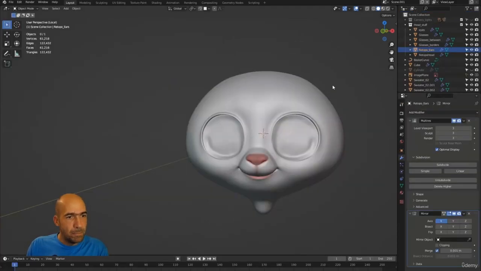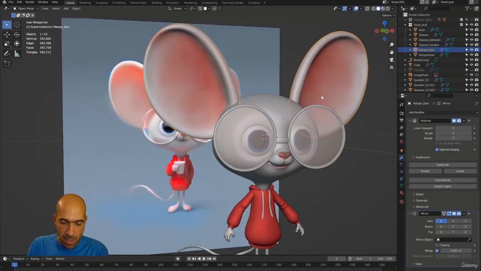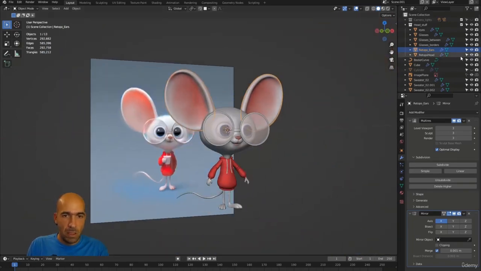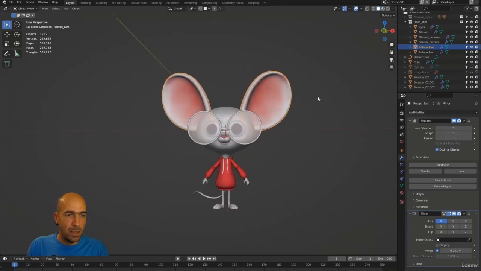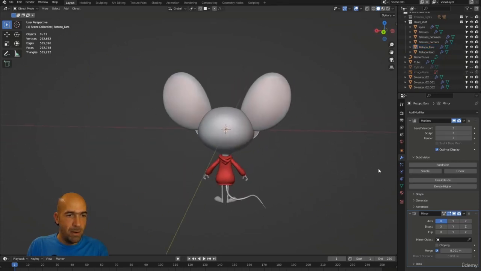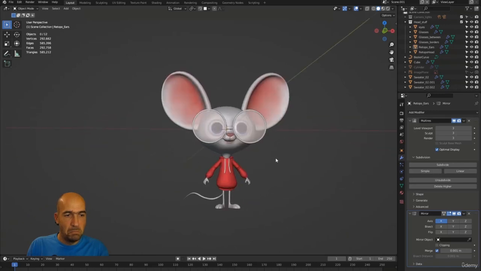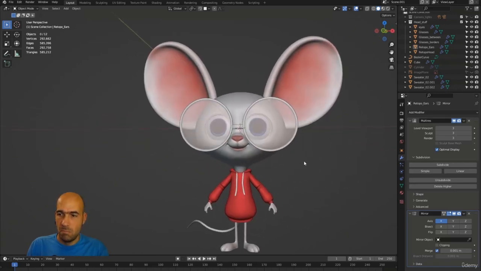Now we go to layout. Ooh, pretty nice. Press our button, then go to our image plane and disable it. And now we have a very good looking character. Just nice. I like him. I like the character.